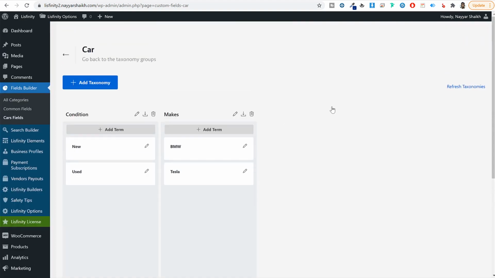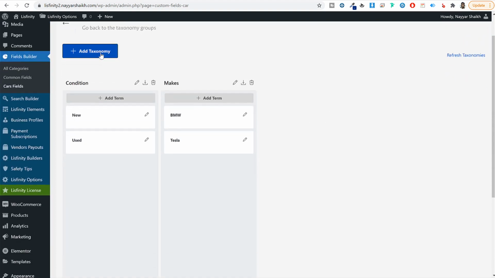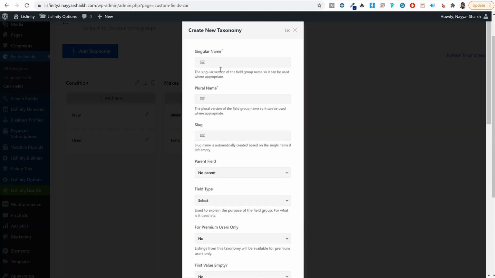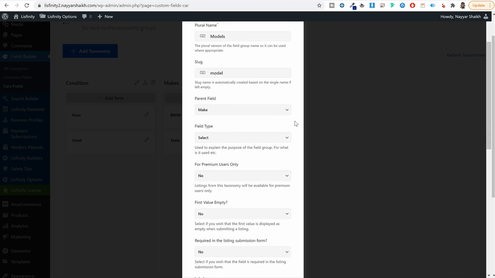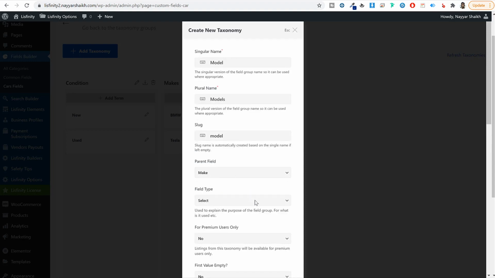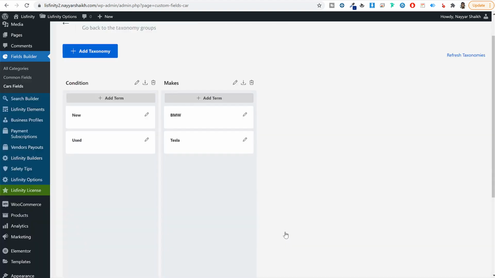Then after that, we have to add different models. So click on add taxonomy again. Now under singular, it will be model. Then we'll add models. Now under this, we have to select a parent of make, because maker will have this model. So for example, if somebody selects maker Tesla, then we'll display all the different Tesla models. If somebody selects maybe Maruti, then we'll display all the different models of Maruti. So make sure under parent for model, you select make. Now click on add taxonomy again.